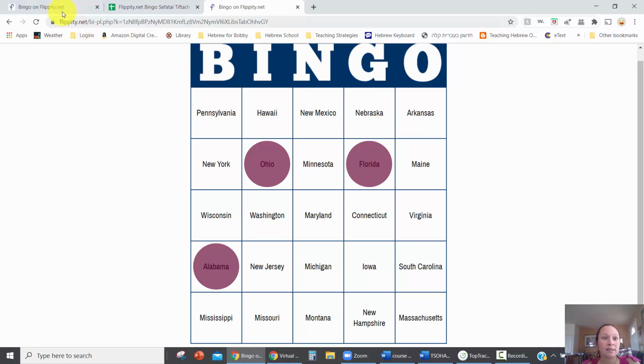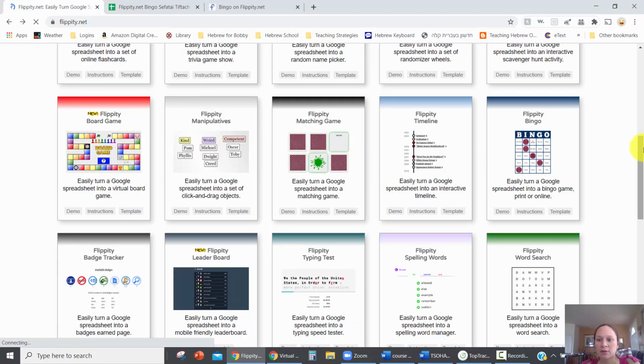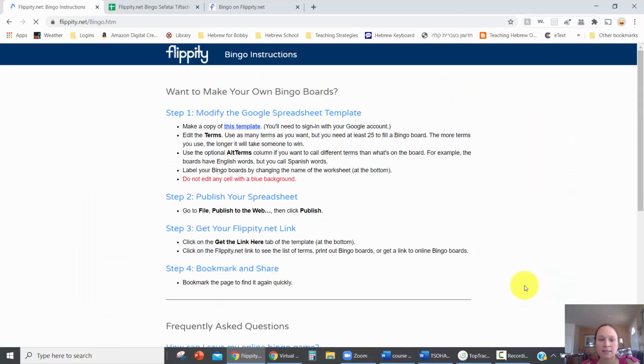Now, how do we create these activities? So I'm going to go back to Flippity.net. When you find the activity you want, you can click on instructions, and that will give you guidance on how to get started. It really walks you through. You just have to read the instructions step by step. Some are a little more difficult than others. Several of them are very basic, bingo being one of them.